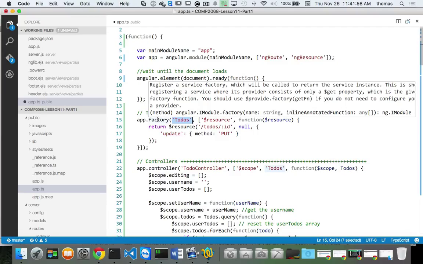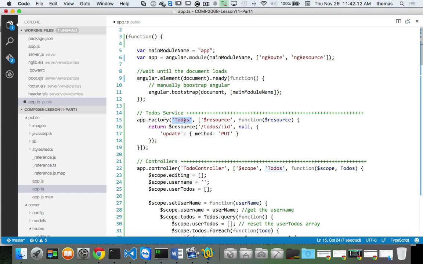When I create a service, I can consume JSON data, answering Ed's question. I can't consume JSON data unless I have a factory or some kind of service to do that. So I declare my service with the name of to-dos. Then I need resource as one of my dependencies. Resource comes from ngResource. That's why I've loaded ngResource in here in the first place. So the resource object is what I'm going to use, and I'm going to return my to-do ID from my factory.